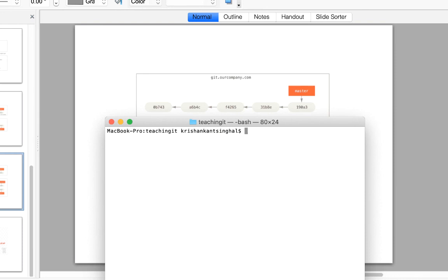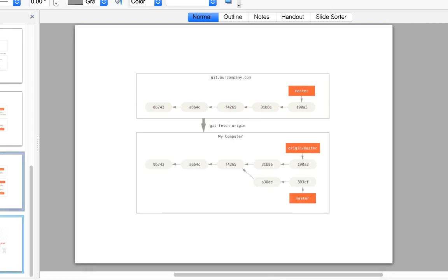So instead of doing git fetch and git merge, I could have done git pull and I might have got the same result. So basically git pull is a combination of git fetch and git merge. It gets the changes from the remote and then merges those changes into your local.